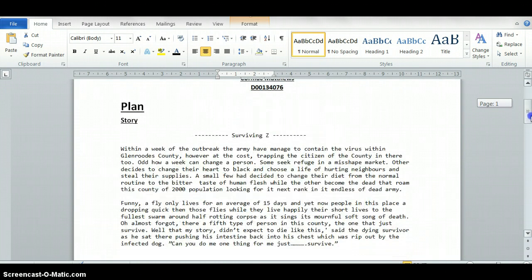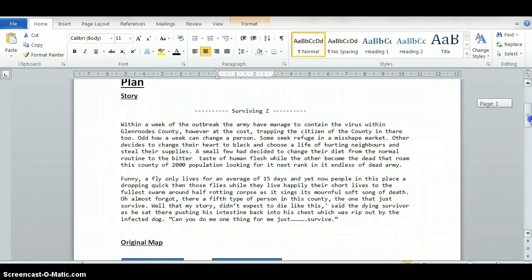Here's my basic story. The story is that you're a survivor in a zombie outbreak that happened in Glen Road County. The main goal of it is to get out of the city, out of the county, and try to, as you can see here, survive.